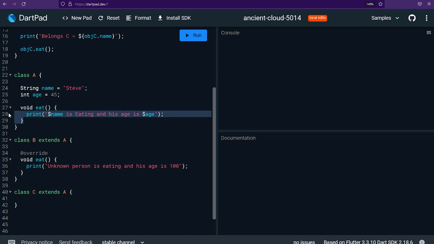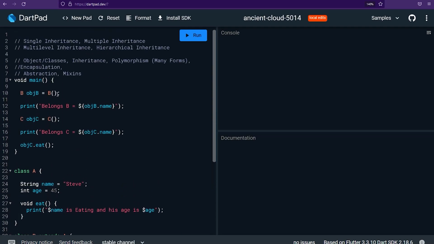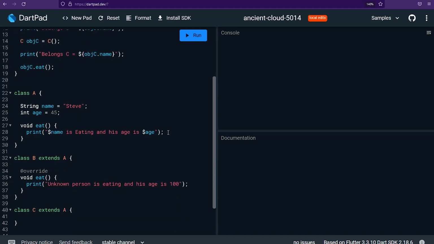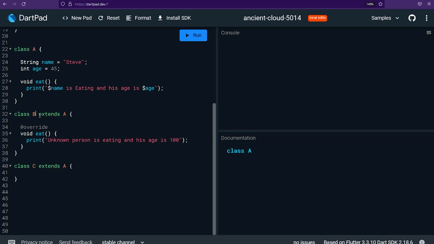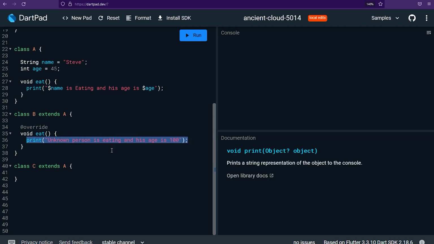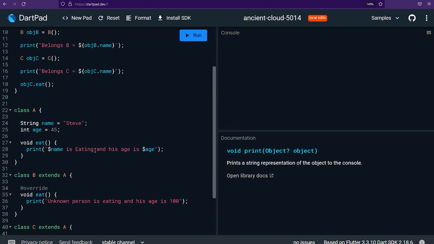You can see in the superclass we have the eat method. When we create the object for class A and invoke this method from the instance of A, this will give us Steve is eating and his age is 45. But in case of B, when we invoke it from the instance of B, B overrides this method which is in its superclass. So now instead of this result, it will give us this result which is inside the B class and overridden. So now let's try it out to test it practically.